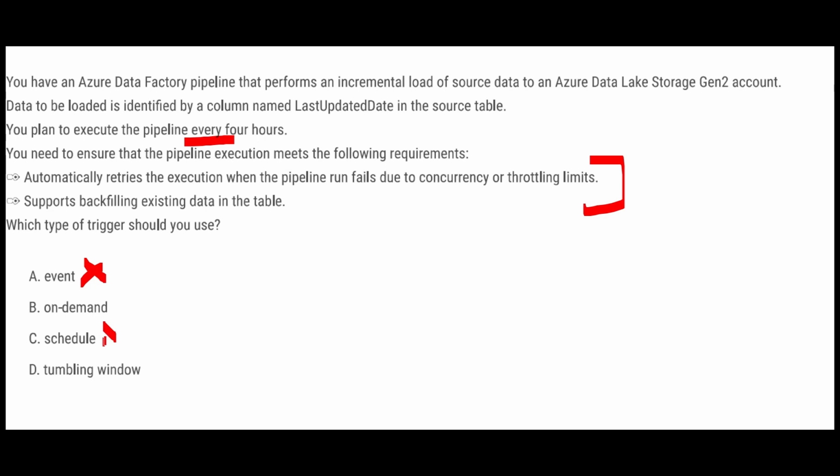Okay, and then we have on demand. On demand is like, you know that you have to run this for every 4 hours, but on demand is something that you are there on the system, you will activate it when you wish. Okay, so it is up to your whims and wishes. We cannot use this sort of trigger because we have to run this every 4 hours.